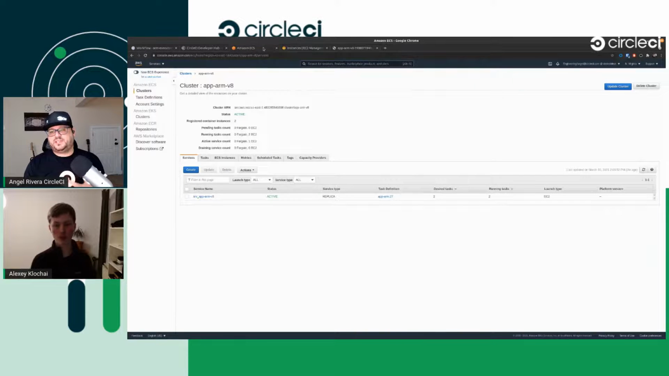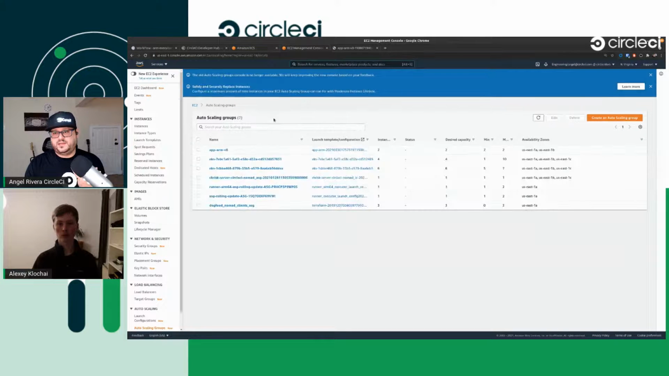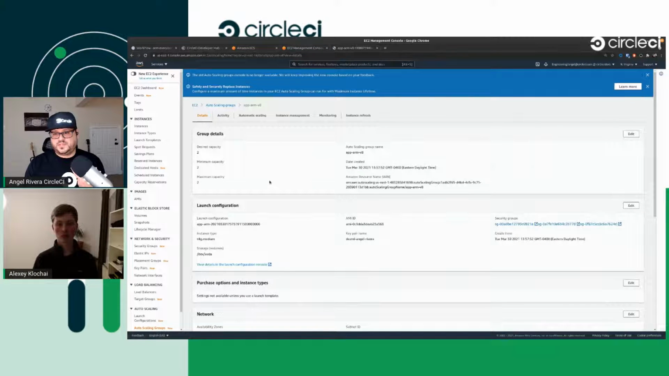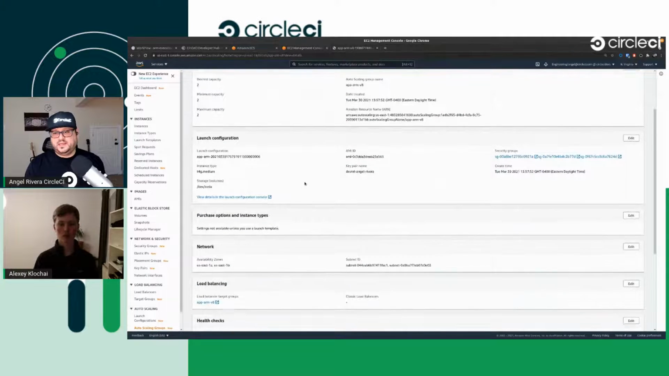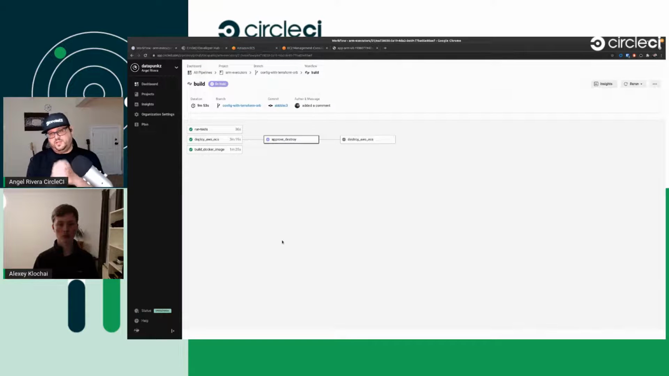So now that we have our application running in ECS, what I did want to show, though, was not the load balancer, but the auto scale groups. Again, we created this app ARM scale group. I have two nodes. These are the ARM Graviton instances that I'm using and configuring, all in one shot. The cool thing with this is, we're just showing off how you can leverage the power of CI/CD orbs and the Graviton infrastructure and architectures.